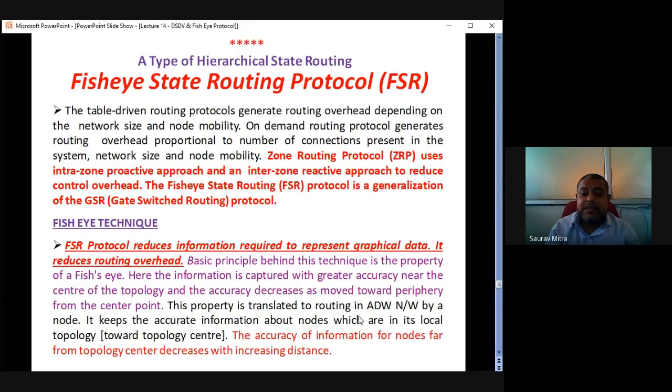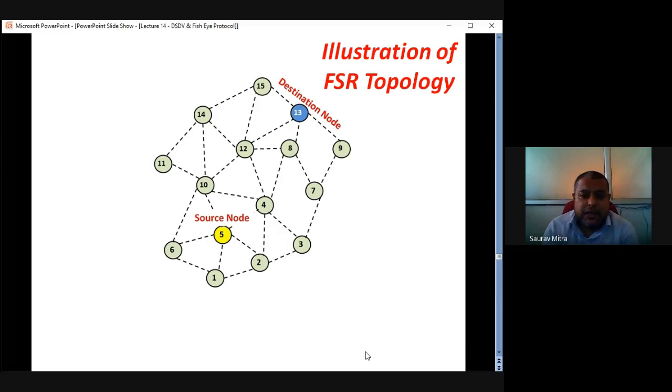This property is translated to routing in ad hoc wireless networks by a node. It keeps the accurate information about nodes which are in its local topology, so towards the topology center. So towards the topology center, whatever nodes are there, all their information is accurately captured. This accuracy of information for nodes far from the topology center decreases with increasing distance. So the nodes which are far from the sender, their information is not much captured or not exchanged much. Here is what is fisheye topology, FSR, the fisheye state routing protocol.